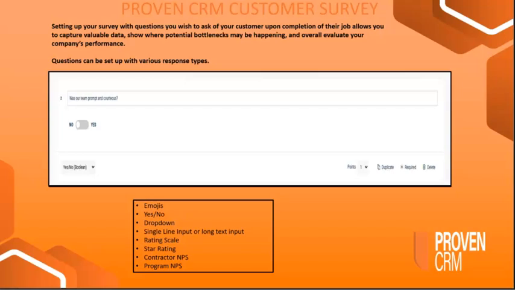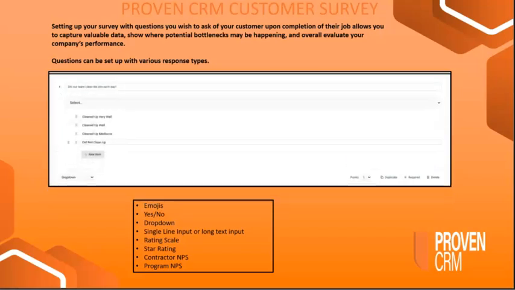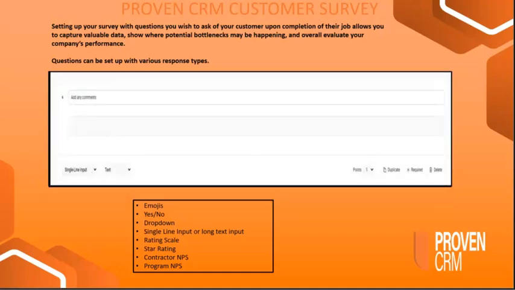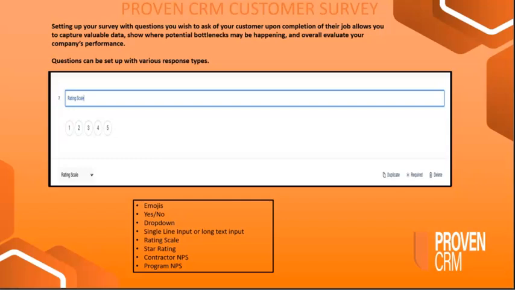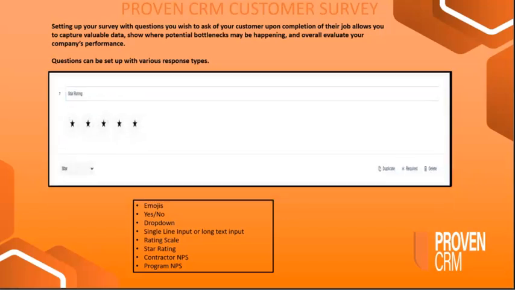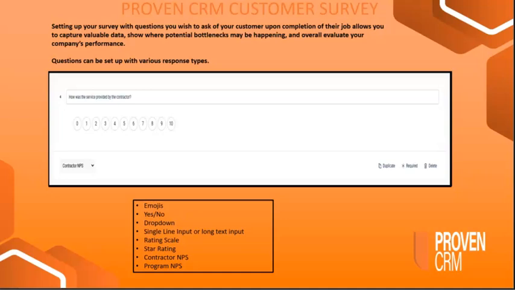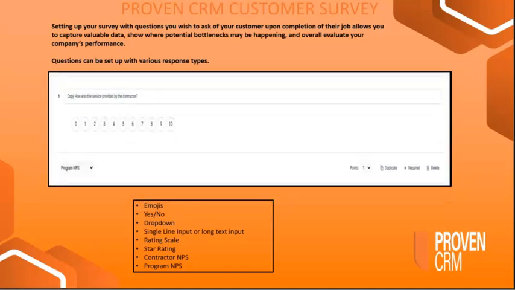So we have the ability to add questions. There's your drop down or your select. And you can have them enter in manual text. There's your star rating. And this is the contractor net promoter score. When you're using this question, your customer can rate you as a contractor, or the program NPS score is them rating their carrier.